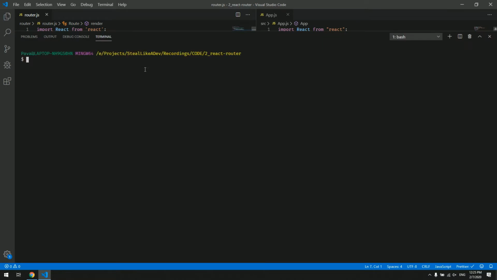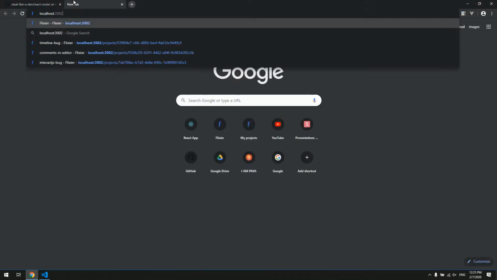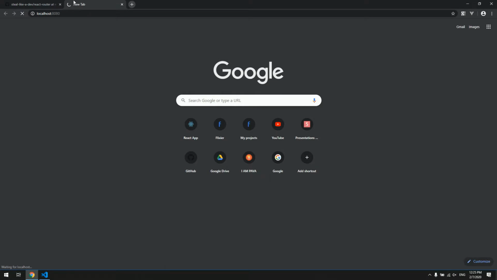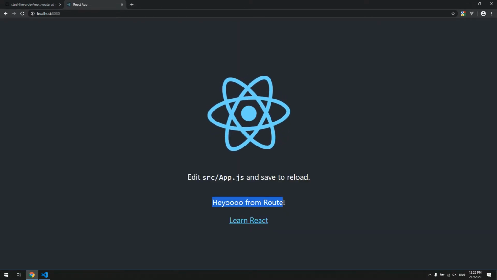Yeah, so let's start our app, npm start, and then I'm going to go into Chrome, open up a new tab, localhost 8080, and yay, here we have it. Heyo from route.